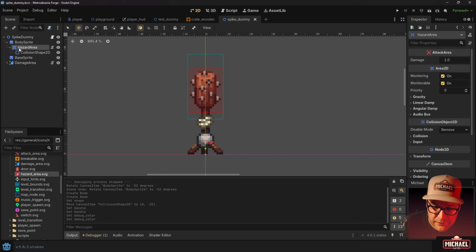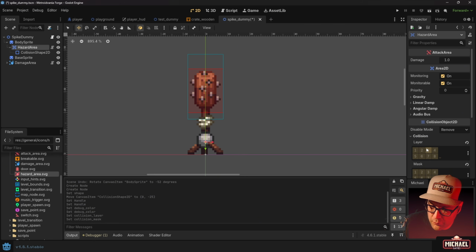Okay, so when we look at this hazard area, it does 1 damage, and we do need to make sure that we turn on our collision appropriately. This is something I kept forgetting to do previously, but we should just put it on a layer that can damage the player. So I'm going to put it on maybe just the enemy, or maybe I guess we need to put it on the player layer, don't we? Because then it can damage the player. Okay, I think that's how we need to do it.